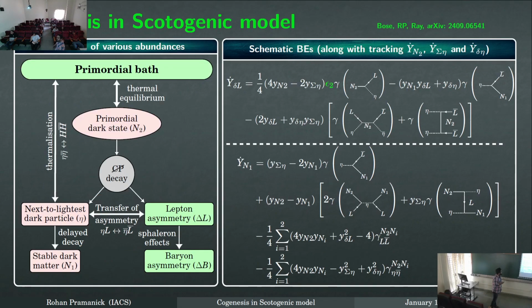Now let's come back to it. How do we achieve this kind of cogenesis scenario in this photogenic model?